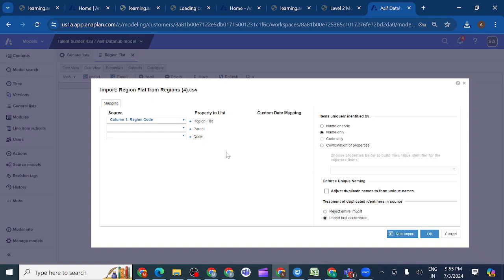Then what should we do? For region flat, which one should we give here? Region name or region code? Region code. Why should we give the code? Because you already have the code here. Each and every time so many members make mistakes here. We should keep name or code here, and give region name and region code properly.